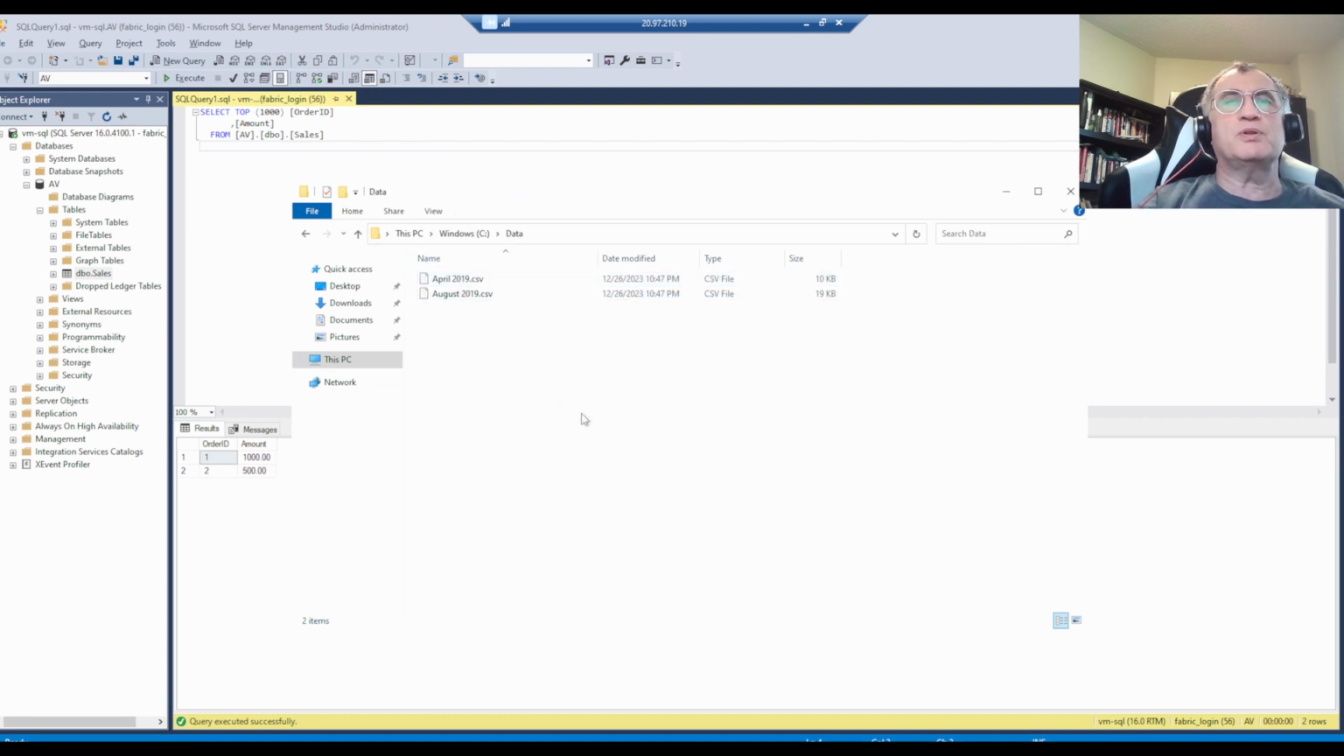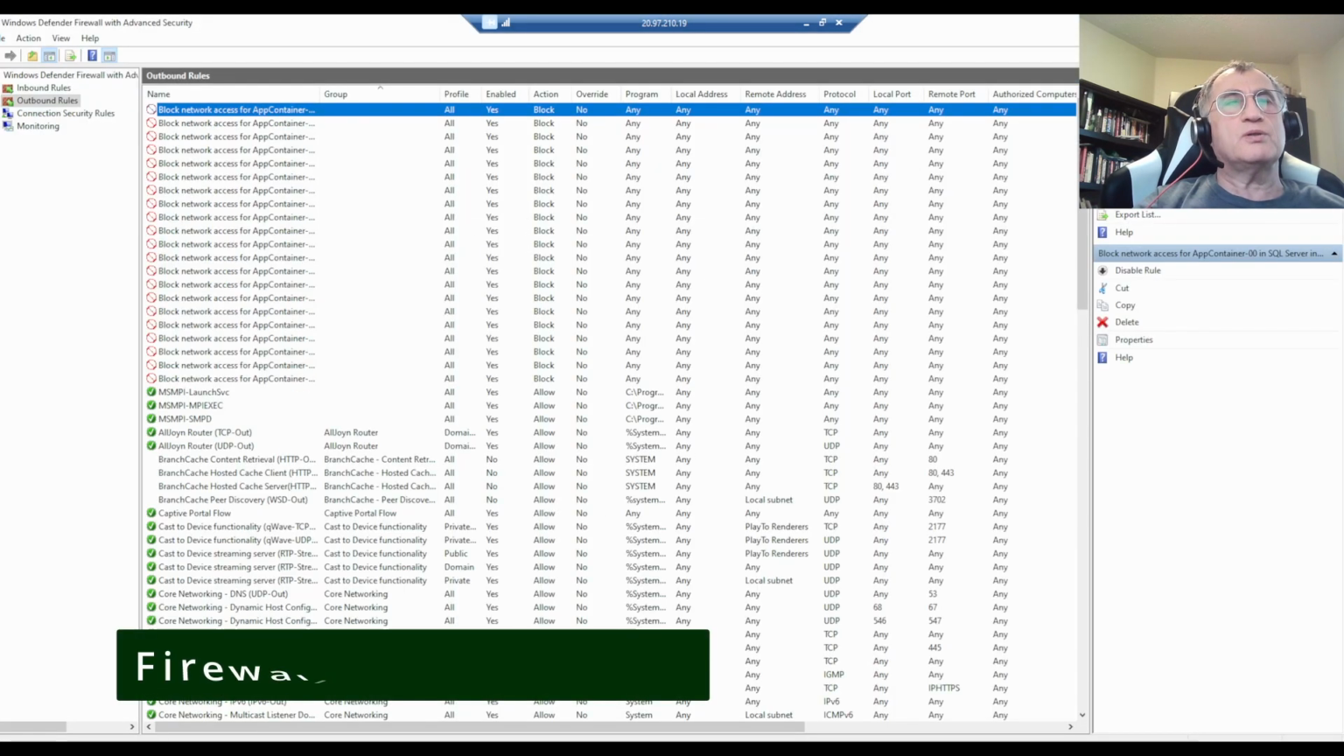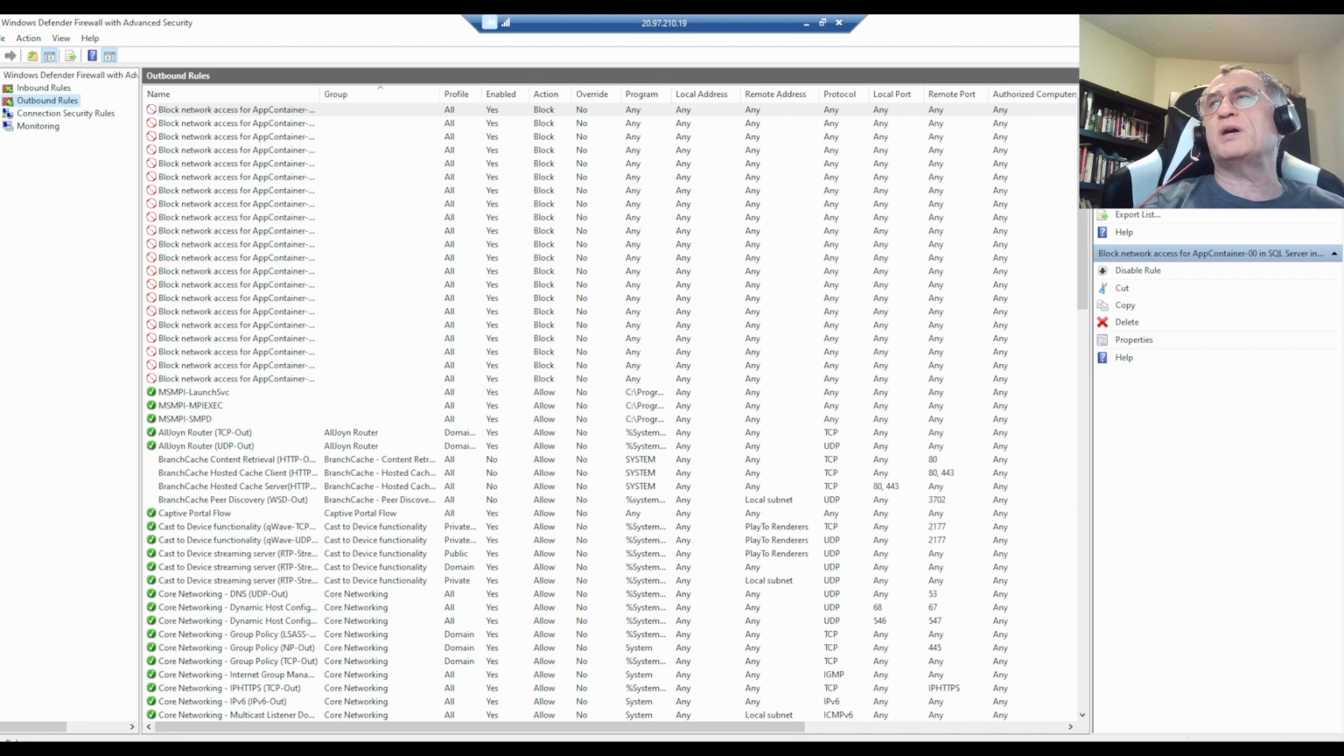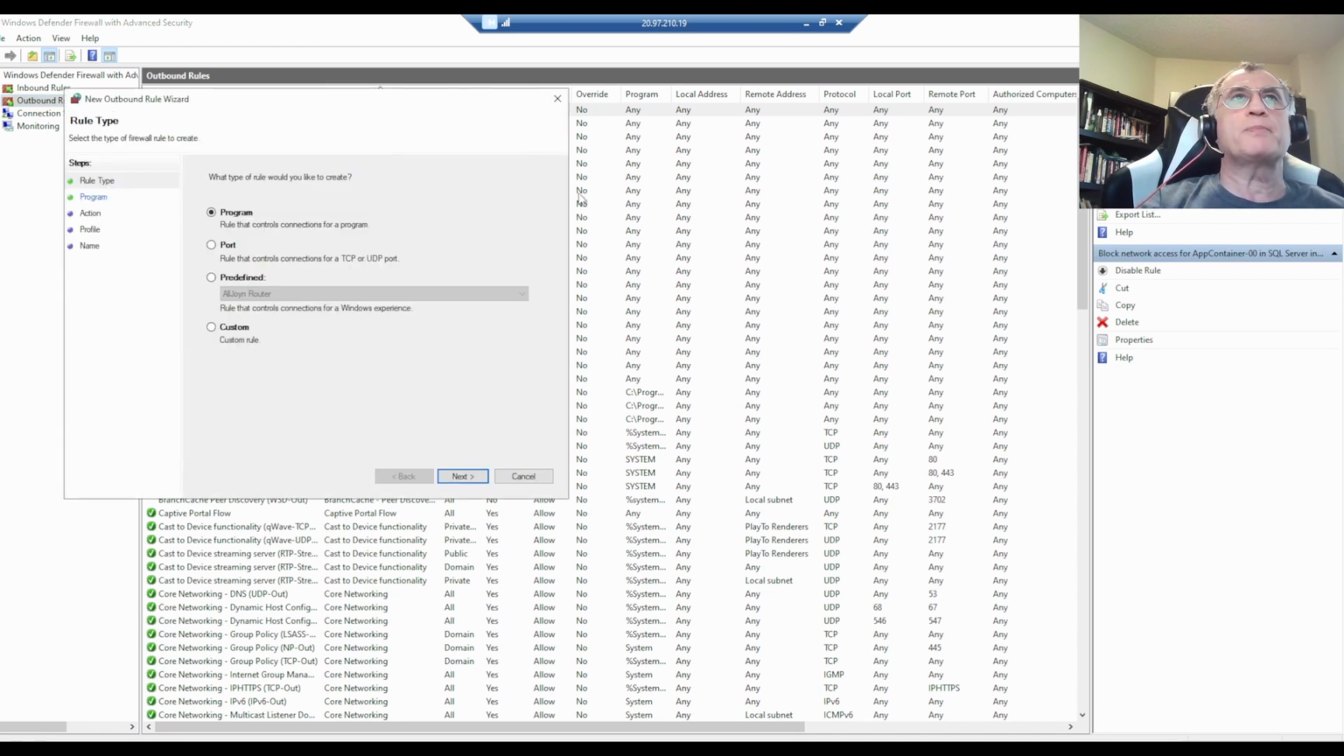So I have a couple of CSV files sitting in my data folder, and one of my pipelines is going to ingest from this folder. So let's first start with the firewall configuration. I'll open my firewall, navigate to the Outbound Rules tab, and we'll select the New Rule button to create a new rule.